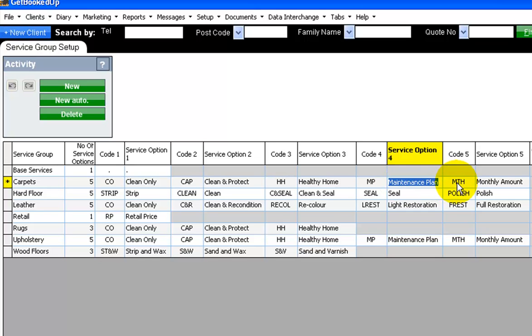And the other thing that goes along with a maintenance plan is that there's a monthly amount that you need to display. So we've set that up as the fifth service option so that you can display the maintenance plan initial price and also the ongoing monthly amount in here. So you'll find that the code 5 and service option 5 are MTH for the monthly amount for this maintenance plan. Now the reason we've done it that way is we don't want to force you into where you actually display the maintenance plan when you present the quotation to the client. Some people want to do just 2 prices before their maintenance plan, some people want just 1 price before the maintenance plan. So by adjusting these in here, you can set the system up to suit exactly how you operate.